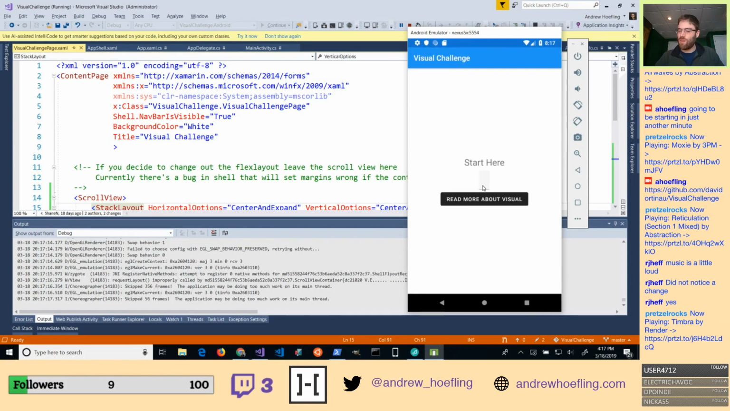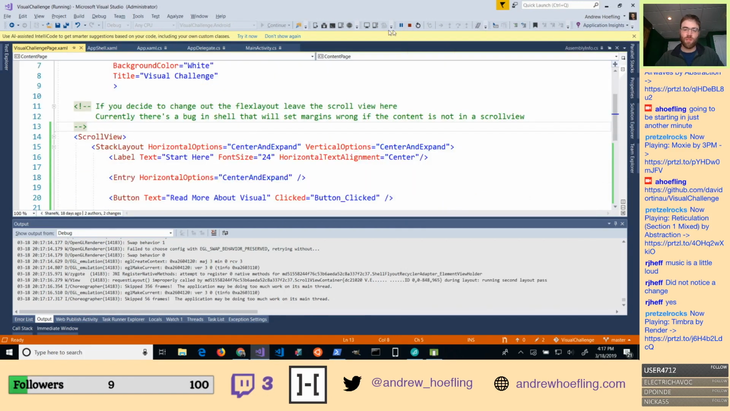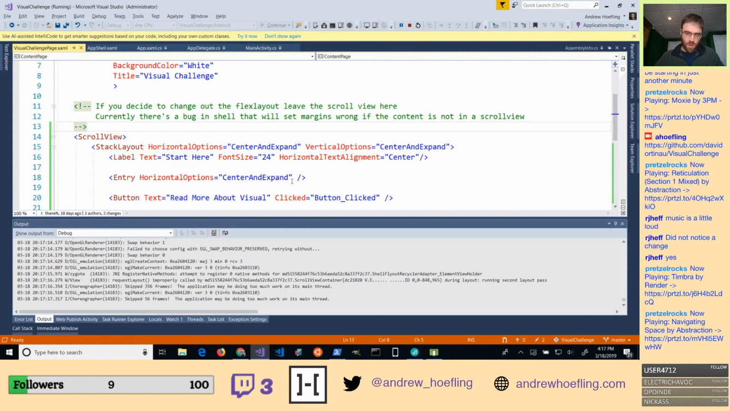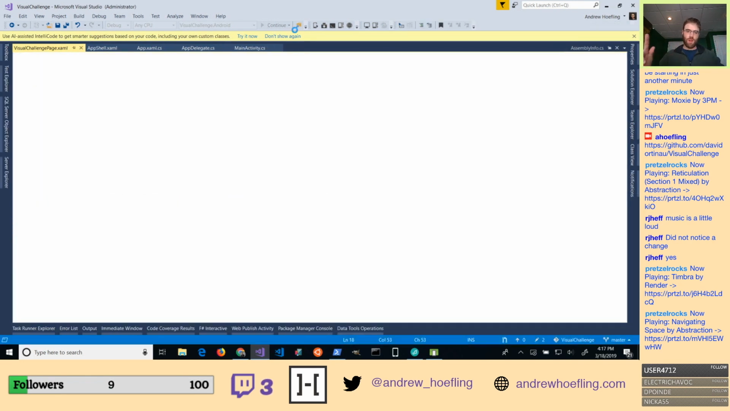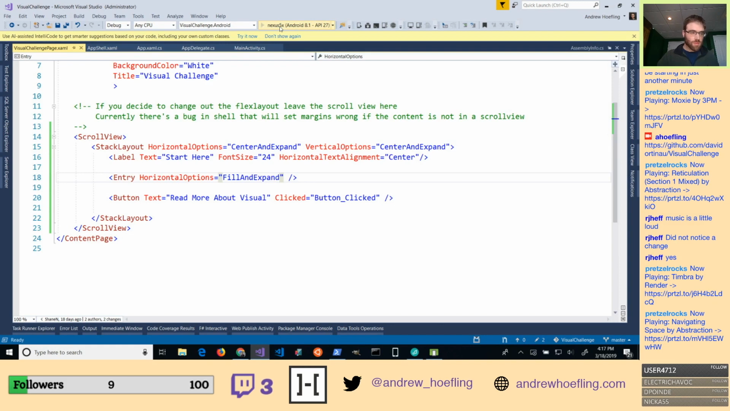Oh, I don't like that. That does not look right to me. Let's fix that. We didn't really specify any type of width here, so I'm going to say that all horizontal options, at least for this guy, instead of center and expand, we're going to say fill and expand, and that should make it take up the entire screen width there. Let's redeploy that.